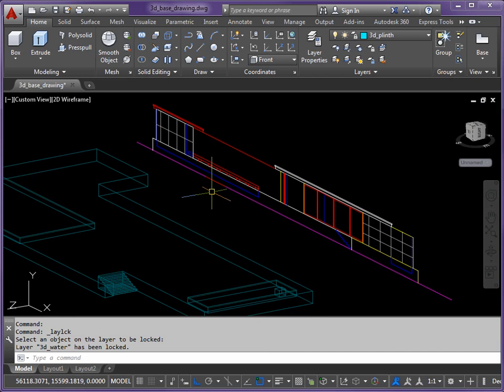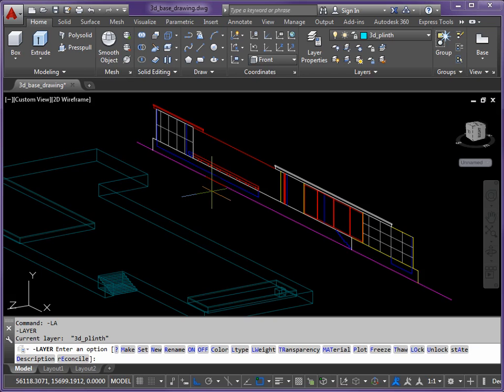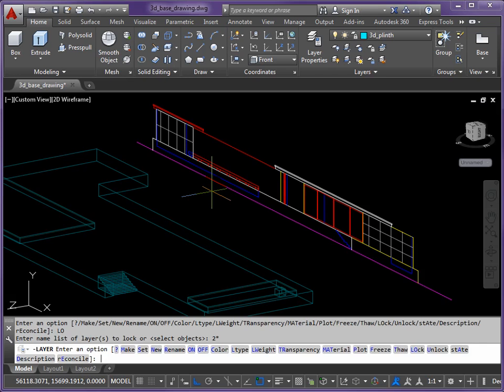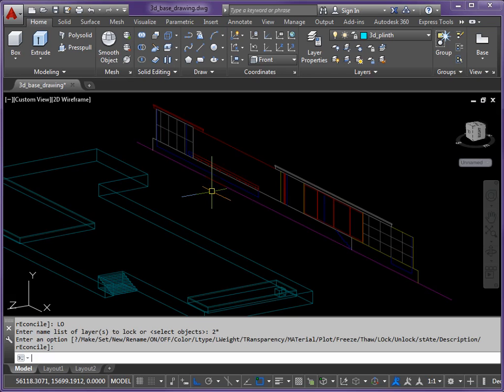I want to lock all the 2D layers in one go, so a quicker way would be to use the keyboard shortcut that we've been using. So minus LA, return, lock, so it's LO, return, 2 star, return once, twice, done. Okay, so all the 2D layers are locked.